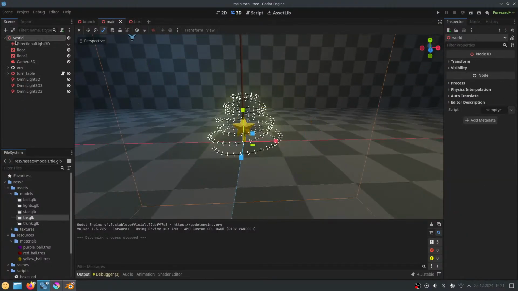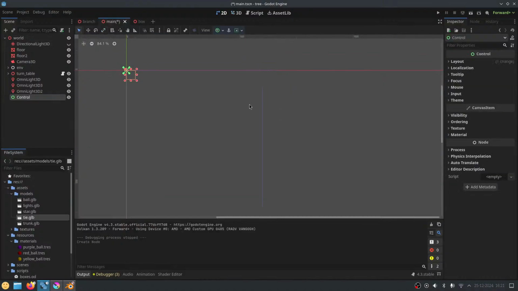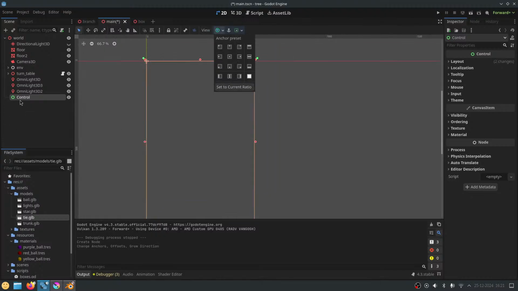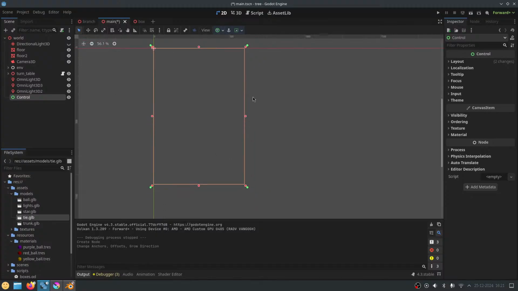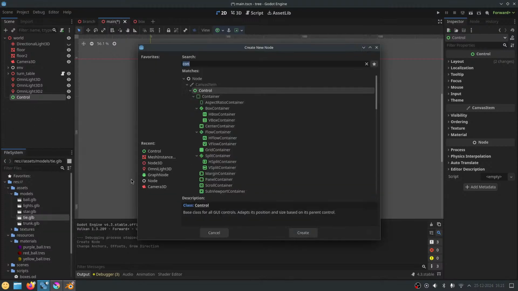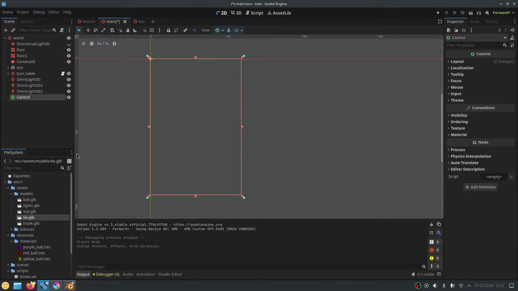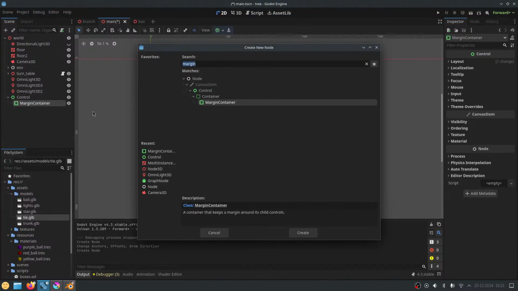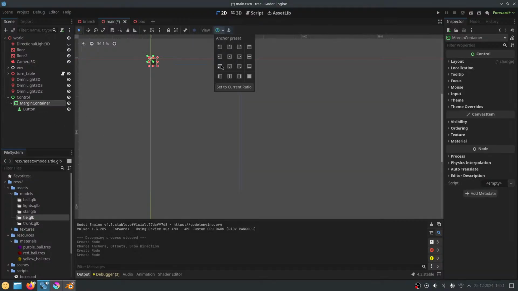Alright. Let's add in a control node. And I'll show you guys how I position my UIs usually. So always starting with a control node that covers the whole screen. Setting it to cover the whole screen there. And then I'll probably want a big generate button at the bottom here. So what I'll do, I'll add a margin container. And inside of there, I'll add a button. Then I'll anchor that margin container to the bottom, like that. The bottom one here.